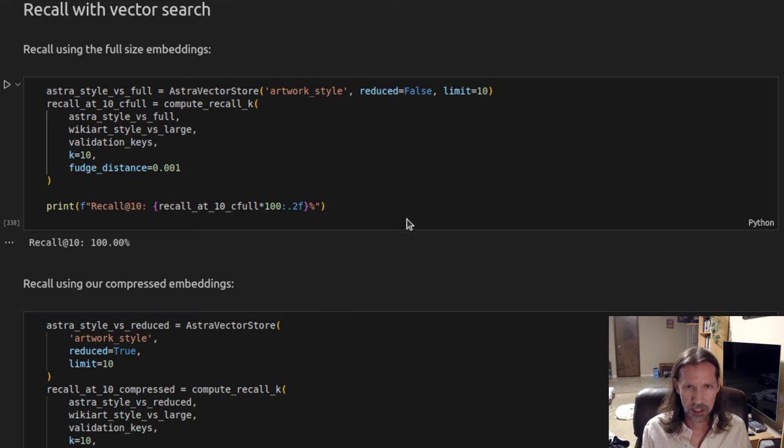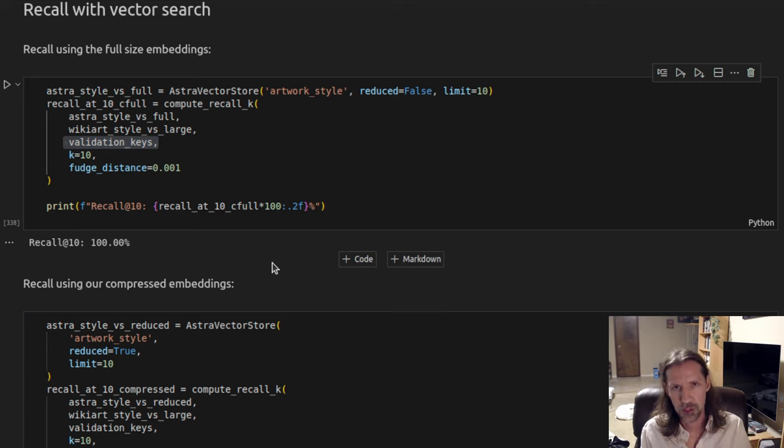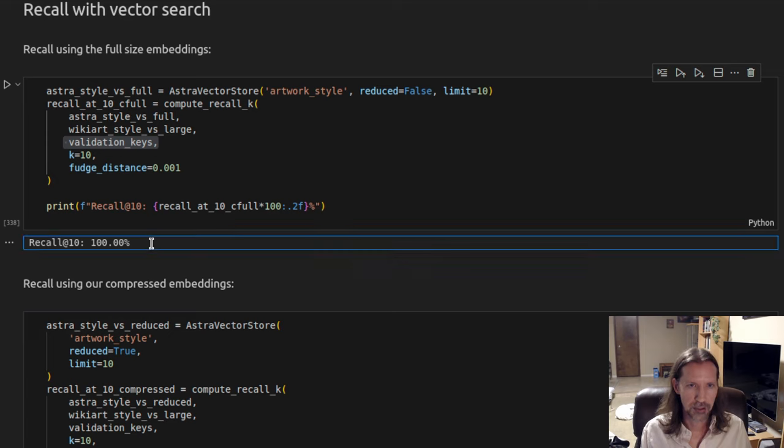This is basically the same setup as the previous calculation of recall. But now we're going to do a search using some number of images. In this case, we're going to use 50 images, and we're going to do 50 searches, and then compare those search results to what the optimal results would have been to calculate the recall. This is using the full size embeddings for style, and we're also not getting any extra results, so the limit in the query has been set to 10 as well. And when we compare that to the optimal results, we get a recall at 10 of 100%.